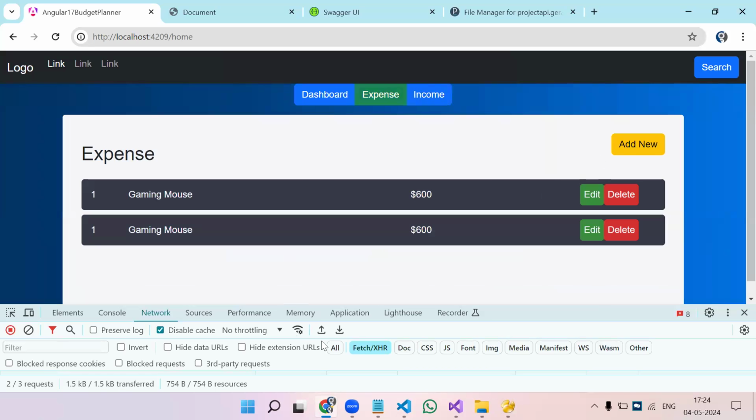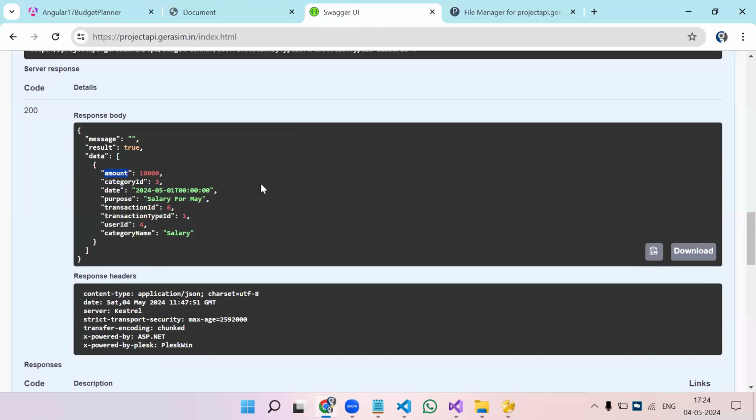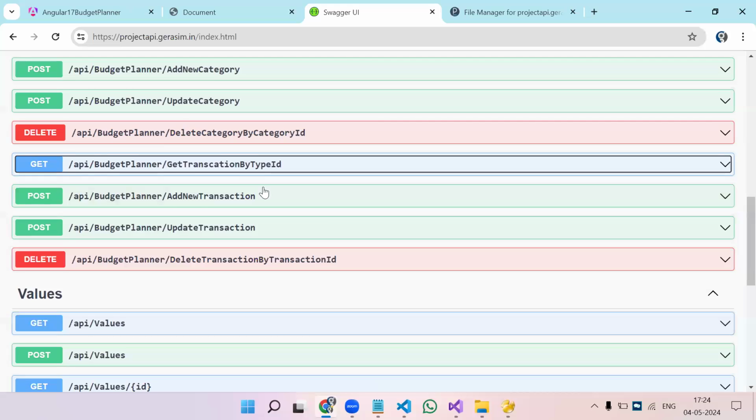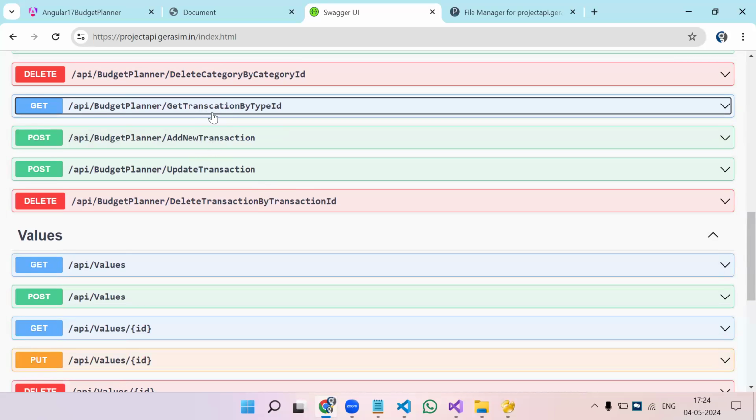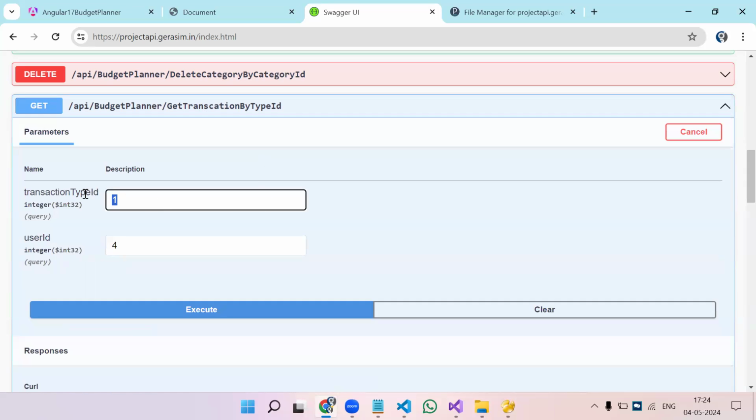So now in expense, again the same API. For creating a new income and creating a new transaction, it is the same thing. For getting the transactions is also the same thing. The same code will be there. The only difference is the transaction ID will be different.